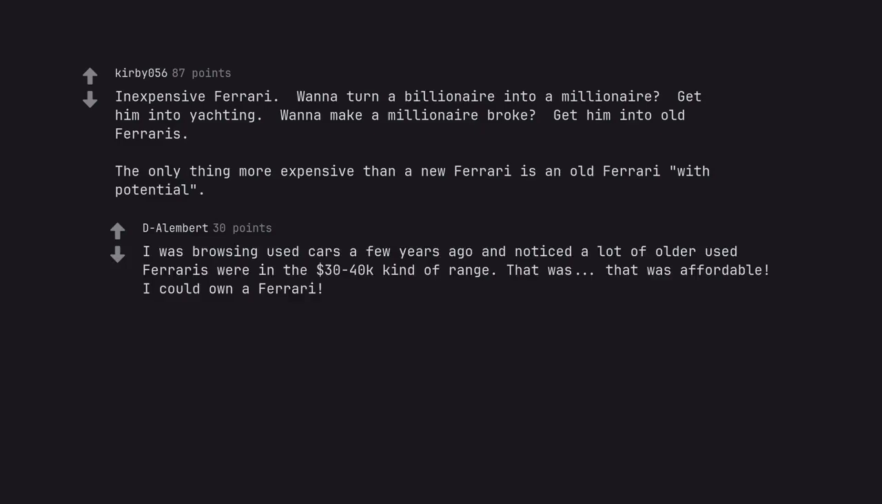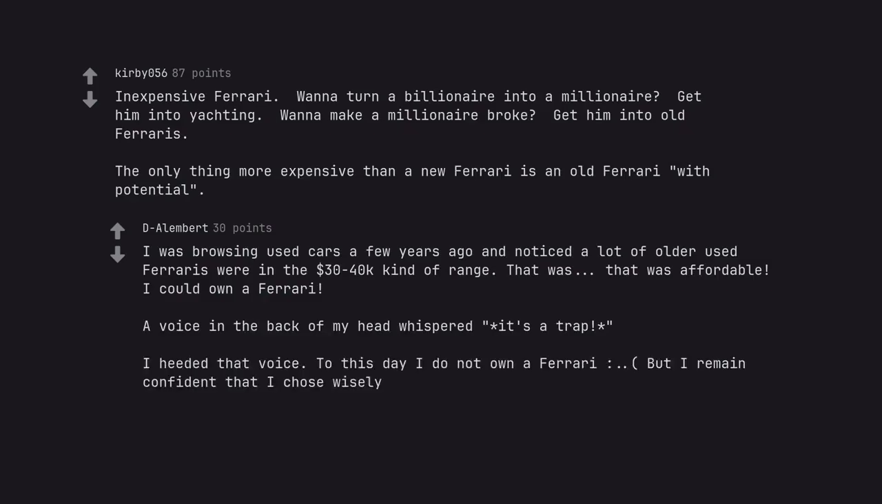I was browsing used cars a few years ago and noticed a lot of older used Ferraris were in the $30-40k range. That was affordable. I could own a Ferrari. A voice in the back of my head whispered, it's a trap. I heeded that voice. To this day I do not own a Ferrari, but I remain confident that I chose wisely.